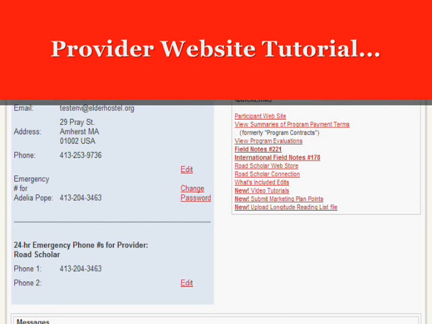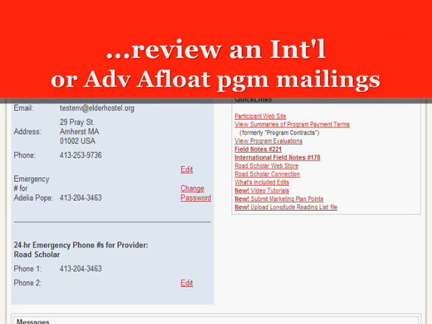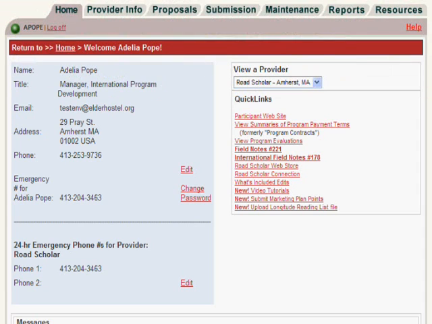This is a provider website tutorial on how to review your international or Adventures Afloat program participant mailings. In this tutorial, we'll discuss best practices, troubleshooting common errors, and how to submit your participant mailings for approval.